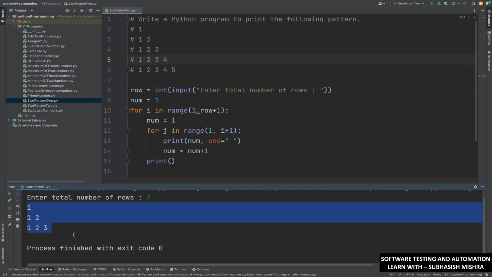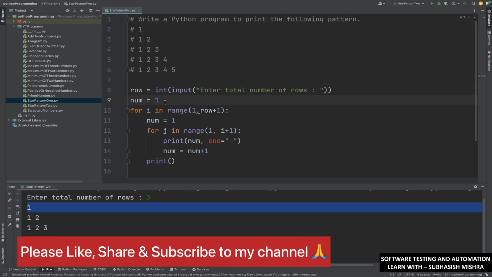Let me explain how this is getting printed, that is important. We have taken two variables, one is row and one is num, and the type is integer here. Why have we assigned num as 1? Because we want it to start with this 1. That's why we have given it as 1.